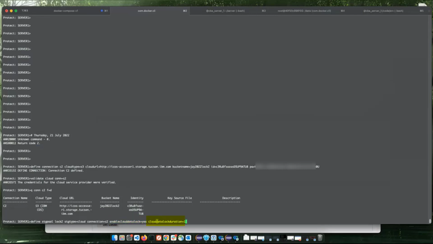And then the next parameter is the cloud data lock duration. And this is in number of days. So we're going to set it for test purposes to 1 day. But in a production environment, you'd want to set this higher. If you're going to save your backups for 30 days, you probably want to set it to that or maybe halfway. But you definitely want it to be over, say, 7 days on a production type environment.